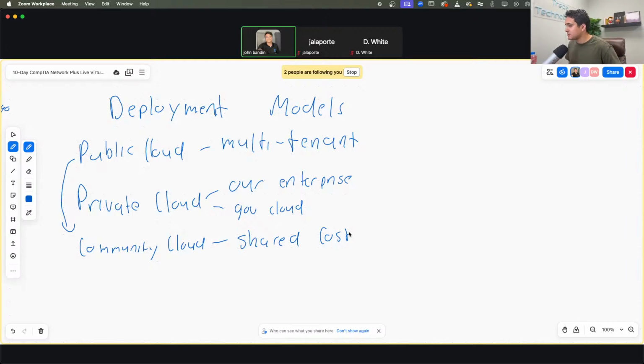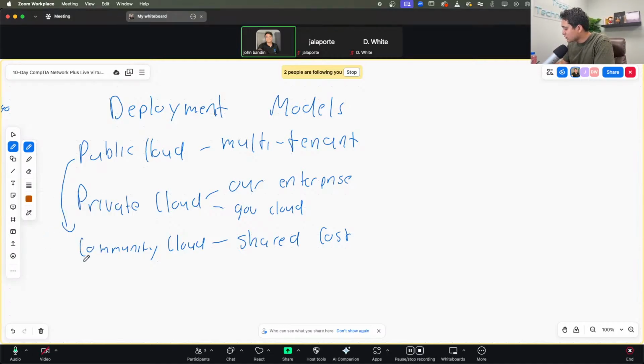Local government does this sometimes, where maybe the city, I'm from Chandler, Arizona, so the city of Chandler says, hey, our budget for IT is $1 million when it comes to cloud infrastructure. So fire department, police department, public city works, water, whatever the case, we're going to give you a budget and your department's going to share that cost, right? That's the community cloud. And then last, we're going to have the hybrid cloud.